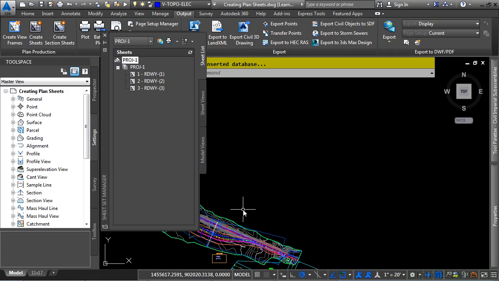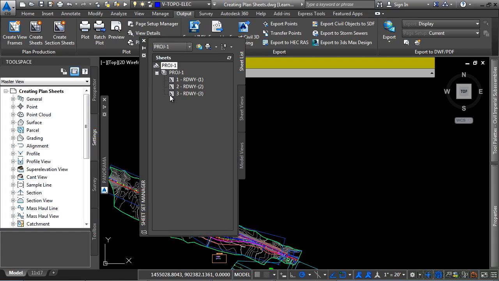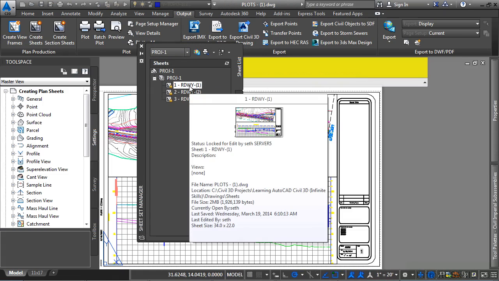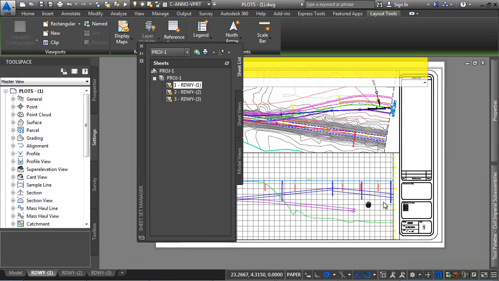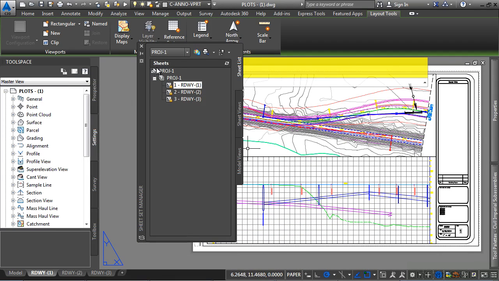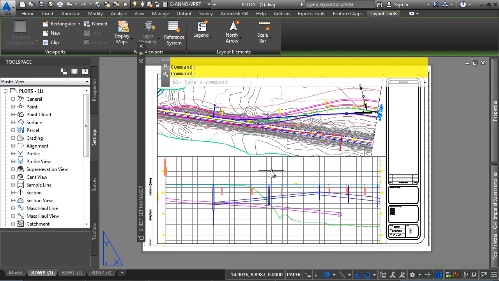Now, what immediately happens is Sheetset Manager appears and will immediately open the DST file that we just created. So if you want to navigate to these files, simply double click here. This will open up the drawing with the layout that you just double clicked active. The plan creation tools provided by Civil 3D get you about 85% there. After that, you will have to make some minor edits.